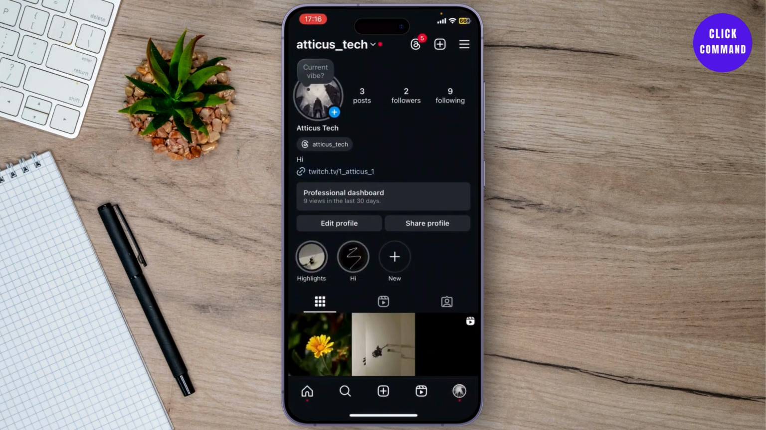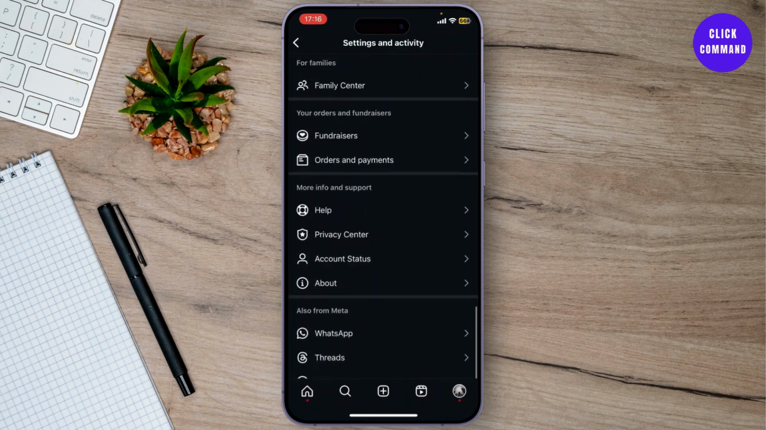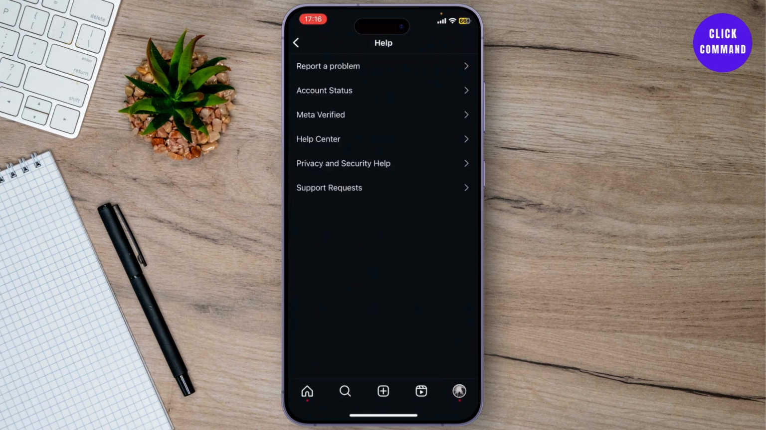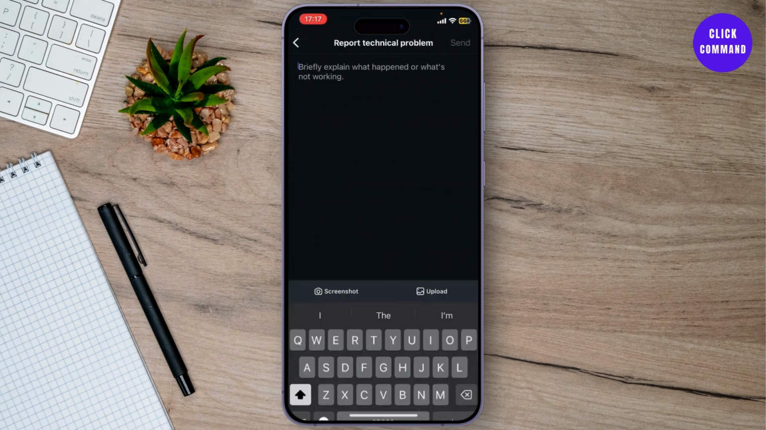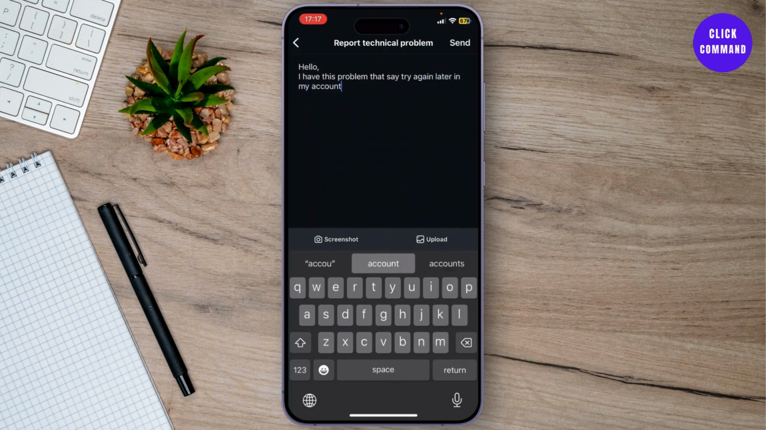So what we'll do is we'll just open up our Instagram, tap on the three lines on the top right. And after you do that, scroll all the way down till you find the help center right there. Tap on help. After you tap on help, tap on report a problem, select report a problem, and tap on don't include, and right here you will need to explain your problem to the Instagram team. So just write hello and write something along the line that I have this problem that says try again later in my account. So try to explain your problem.